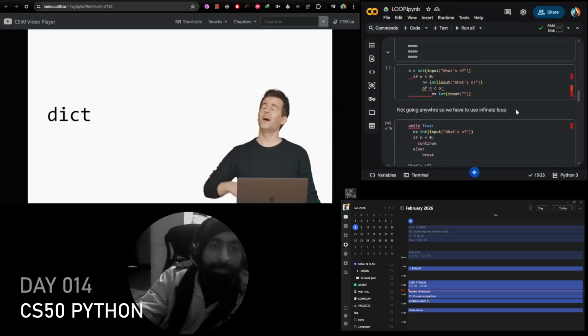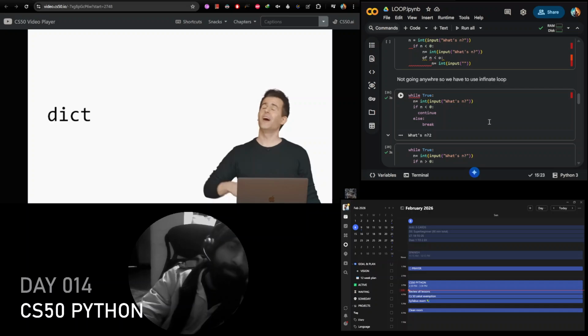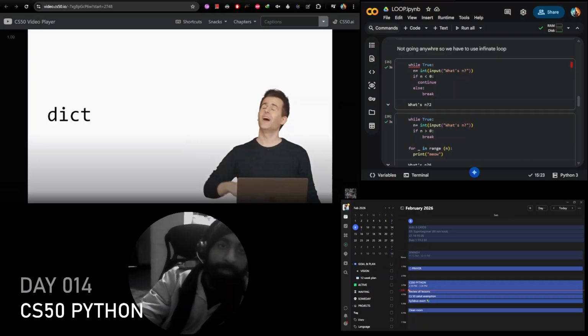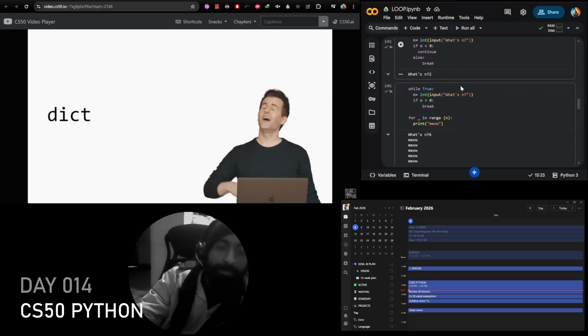So then we tried printing through a number, and it didn't work out because we have to be sure that it's not 0. So we use a while True, and whatever the integer input is, that's n. If n is less than 0, then continue, else break. If n is 0, it's going to go on, or otherwise it's going to break.